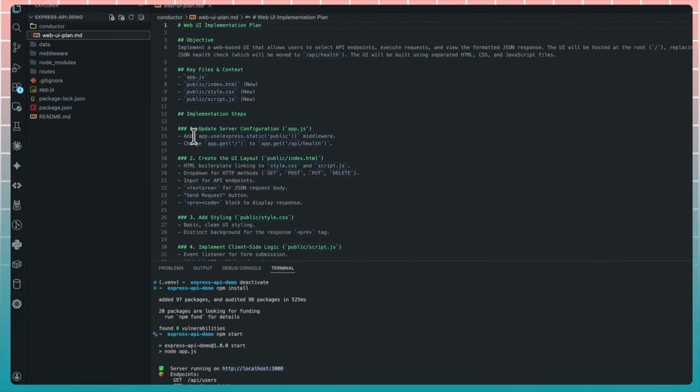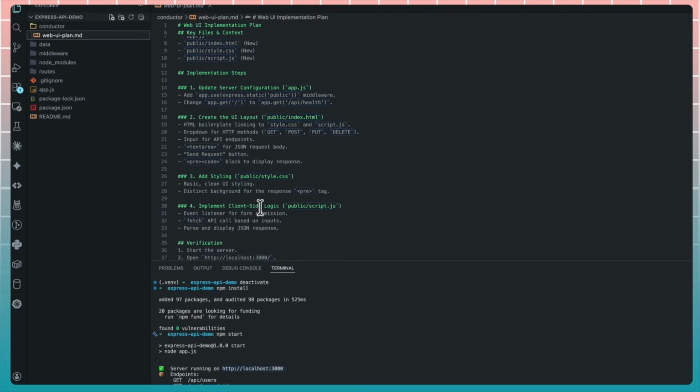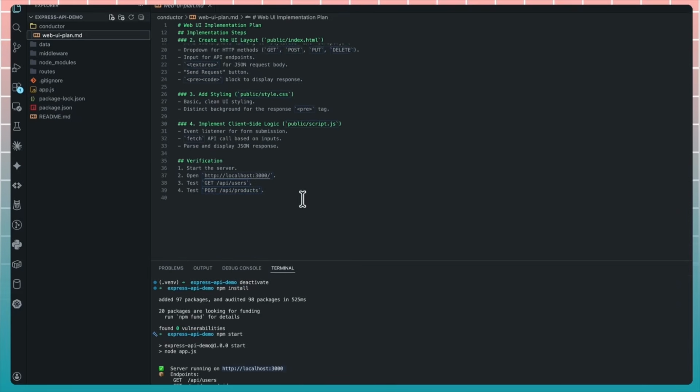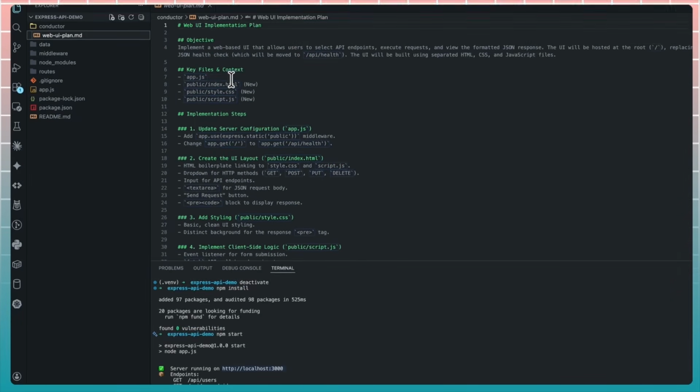This is the implementation plan. Number 1, update the server configuration, which is inside the app.js. Number 2, create the UI layout, which is public index.html. Number 3, add the styling, which will be stored inside style.css. Number 4 is basically implement the client-side logic, which will be inside the script.js. And finally, the verification. So these are the steps.